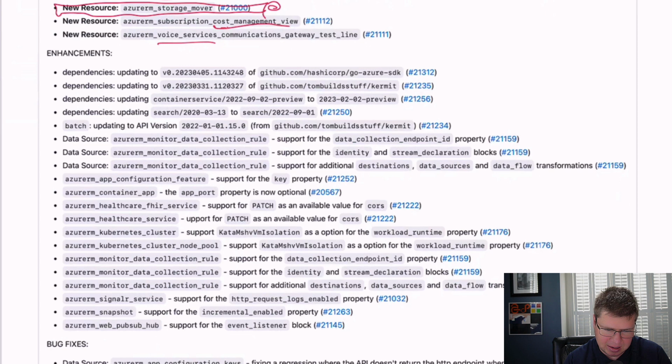Let's just scan the enhancements to see if there's anything really interesting. Data collection rule. So for Azure Monitor, it looks like this data collection endpoint needed to be added. And it is always a pain when the resource supports it, but the data source doesn't support it. Because when you have downstream projects that need to reference stuff, it becomes a real pain in the butt. So it looks like we're cleaning up a lot of the data collection rule data source attributes to make sure we're getting some of that stuff.